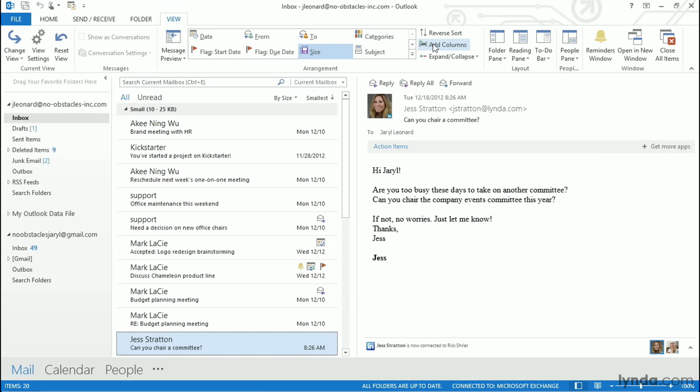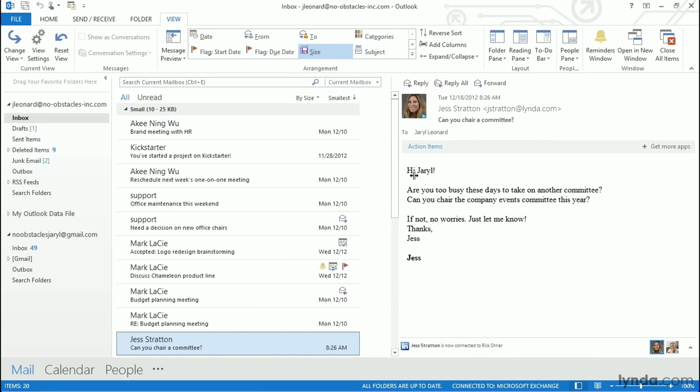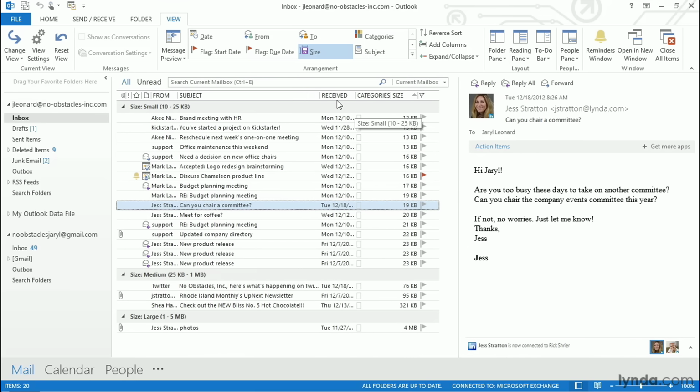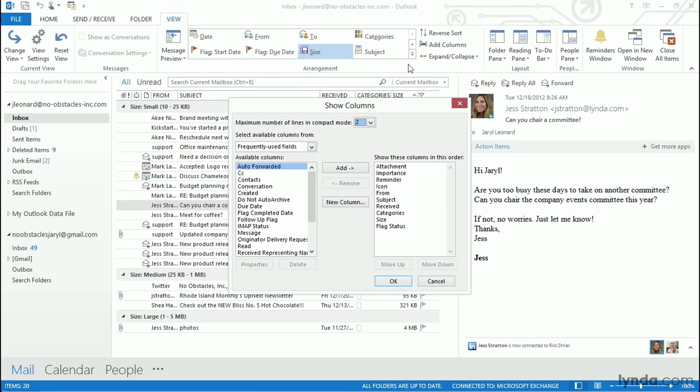I can also add columns to my inbox if I want. Don't forget, right now we're in the compact view. But if I wanted to move these sliders over, all of a sudden, I can see that there's a lot more columns in here than I initially thought there were. I can add more at any time by going up to Add Columns. I can also change the order they're in. For example, you can see that the attachment icons are all the way to the left-hand side. I can move those by selecting them and choosing Move Down. Or I can move any icons up that I want to be first in the list.